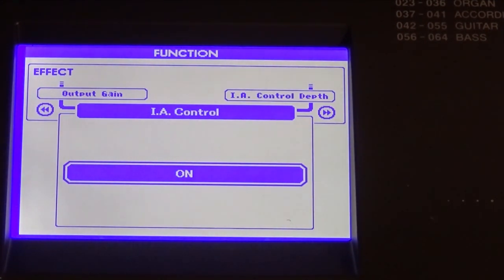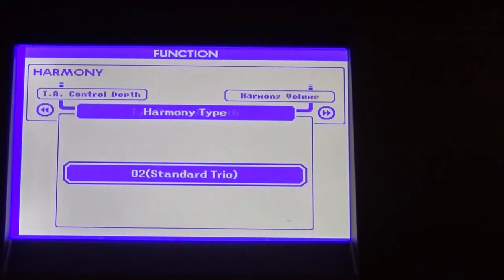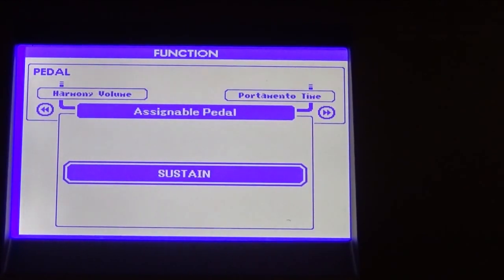Okay? Now, that is only affected from the built-in speakers, right? You plug into this pair of headphones, it's not an available feature. Going into a PA system, that feature is not there. However, if you have your setting, which we'll be going through shortly, set for always on, you will have speakers, which will give you your IA on stage, but your PA system won't get that same exact control other than what they control on their mixing board. Okay? Depth control, of course, to the IA. Harmony types. Harmony volumes. Assignable pedal.